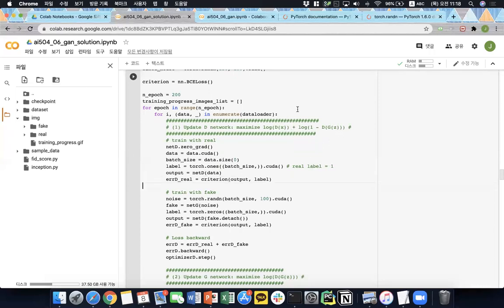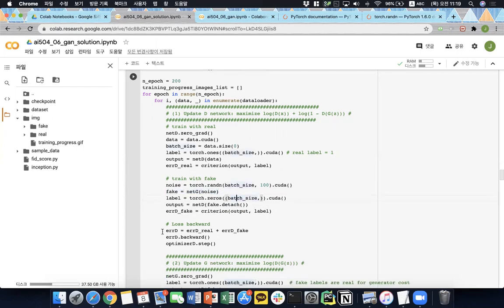And then what we want to do is define this one. So the fake data. This is kind of a trick, I think. If you don't detach, then the gradient flows to this generator, right? However, in here, you want to update only the discriminator, not the generator. Therefore, we want to detach this fake image from the computational graph.